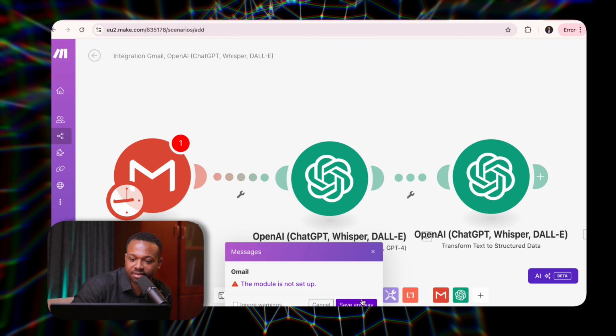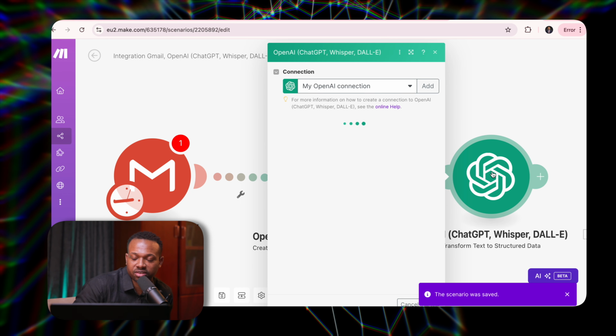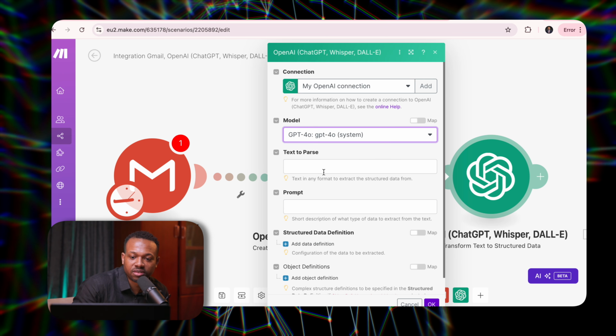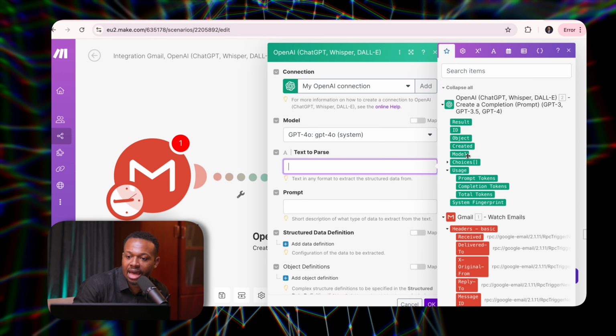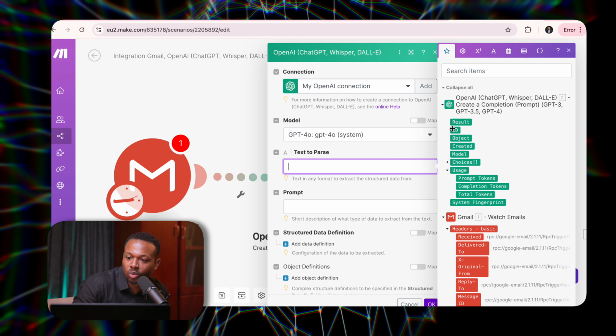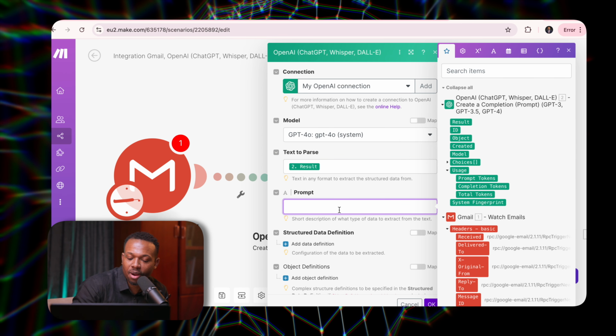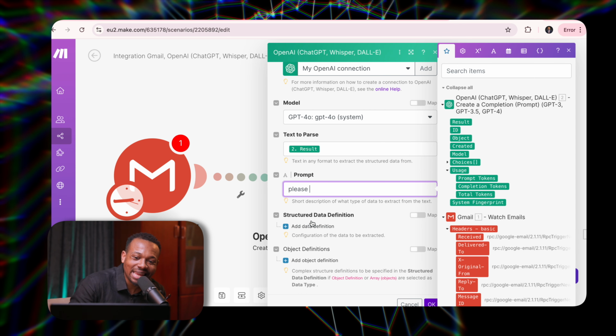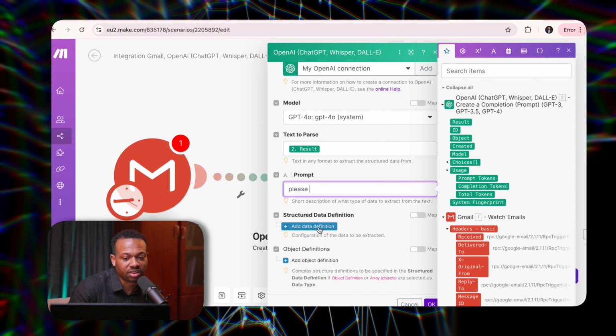So if we just come here and save, now if you come in here, it's going to ask you what text you want to put in as structured data. Now, the module, you can use System 4.0, text to parse, maybe the results, whatever text you want to put in, and then the prompt, please give me this as structured data. And here, you're able to actually add in the structured data.